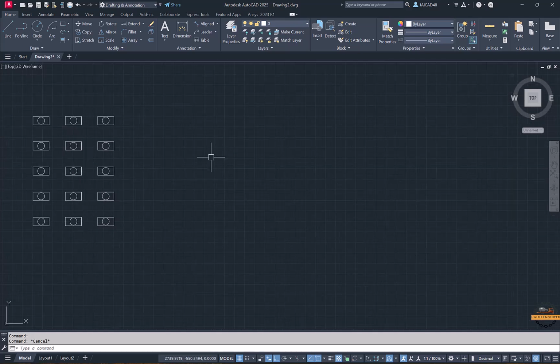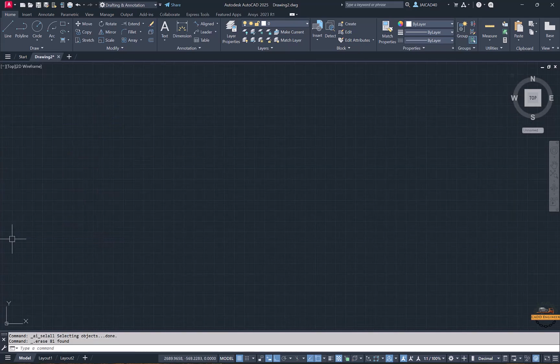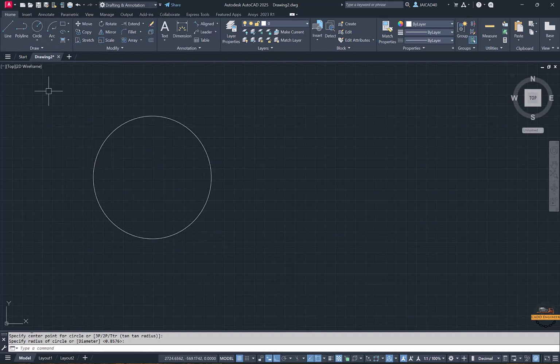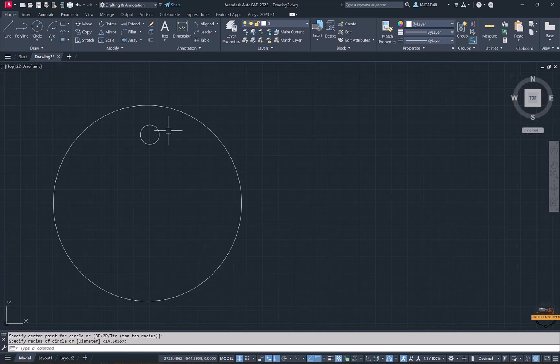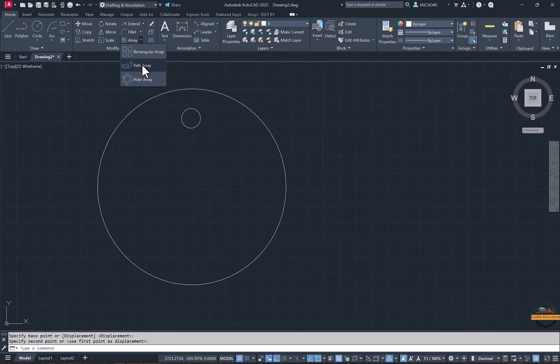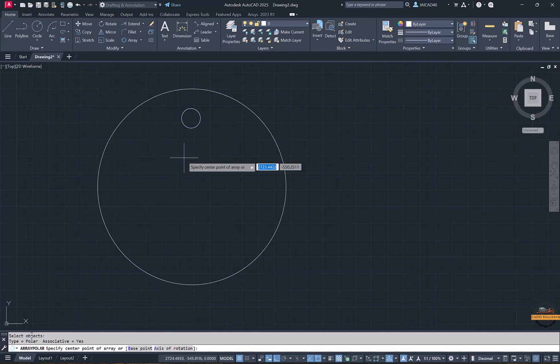Next we'll see how to use polar array. Polar array is for circular cases. So let's create something. I'll make one more object here. I want to make exactly this pattern in this circular area. We can use the polar array method. We'll go to array and we'll take the polar array method. We'll select this, enter, and we have to specify the center point of that exactly bigger circle.